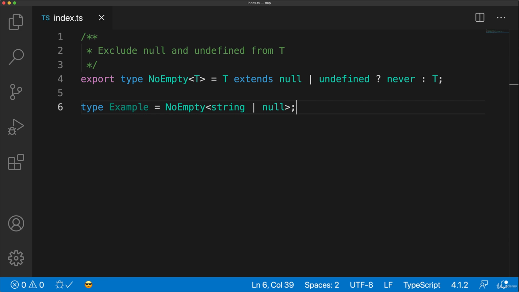Let's pass in a union of two types, string and null, into the noEmpty utility type. When we pass in a union into the conditional type, it is essentially the same as the union of the conditional applied to the different members. In our case, the different members are string and null, so therefore we get a union of the condition applied to string along with the condition applied to null.